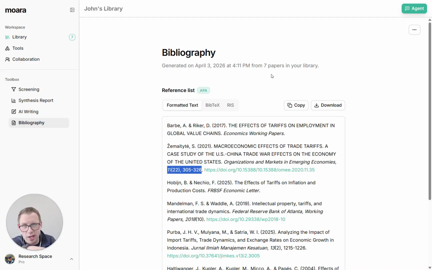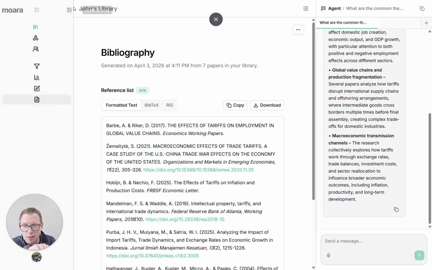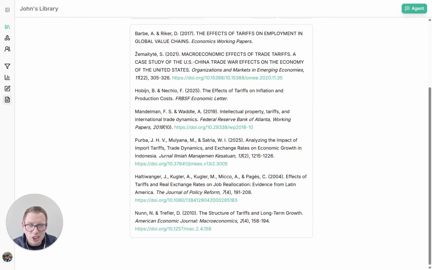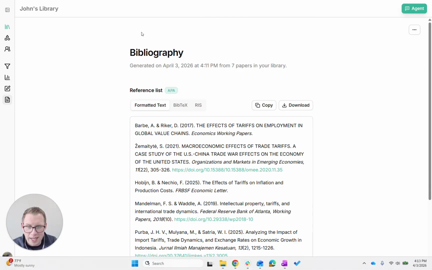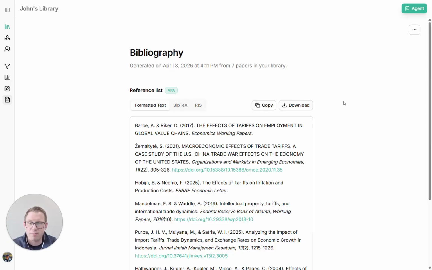Other things we're working on are actually having the agent that's included in Moara update some of these, if you notice formatting is off, etc. But for the moment, this is the best way to get these fields. And I'll mention again, formatted text, BibTeX, or RIS files you can copy or download right from this page.